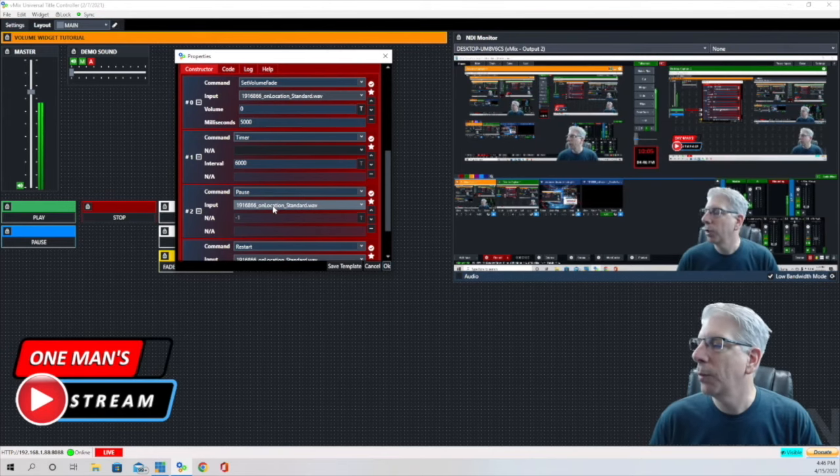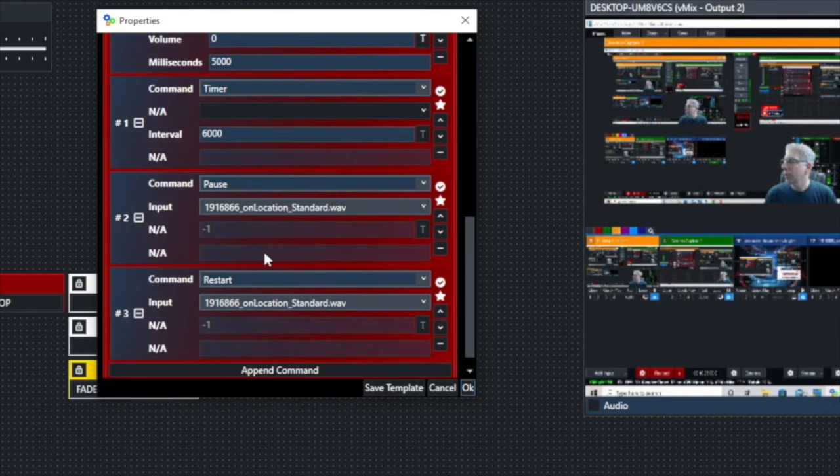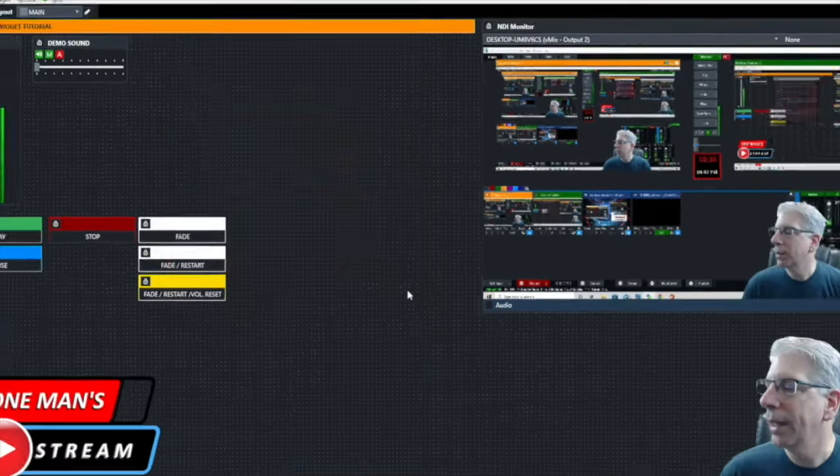So the way that we're able to work around that is by putting a timer in here. So I have the timer set for just a little bit longer than what the fade is, and what this does is it allows the fade to go all the way to 0 before it goes to the next command, which is pause. So that third command line there is pause, so it's going to pause it, and then it's going to restart it, so that clip is going to be ready to go the next time that we need to use it. So let's see what that looks like.